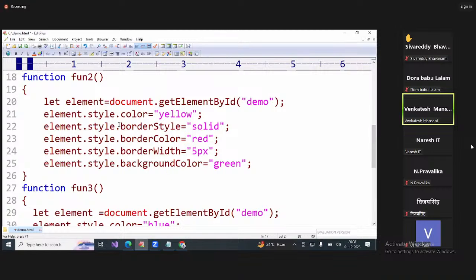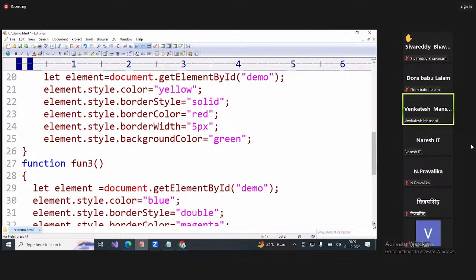In CSS, border hyphen style will be there. Here just S capital, no hyphen. Border hyphen color will be there. Here C capital. Here border hyphen width will be there. Here W capital, no hyphen. Like that you have to write. Second function is completed. Font 2. Font 2 completed.